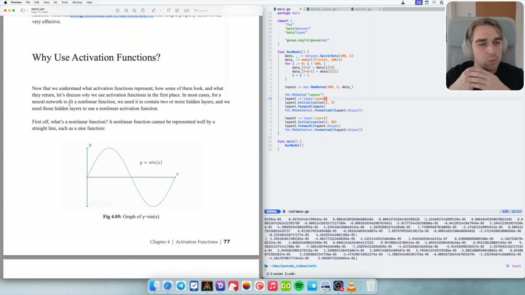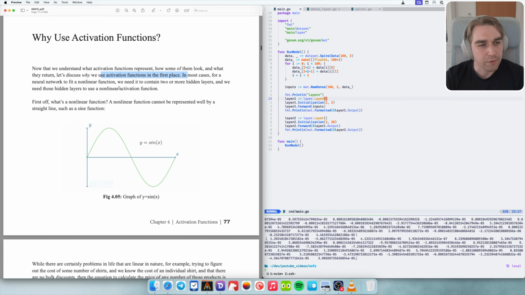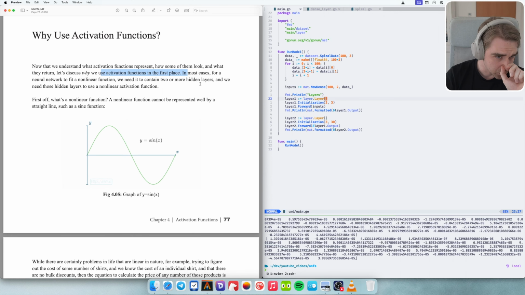Now that we understand what an activation function represents, how some of them look, and what they return, let's discuss why we use activation functions in the first place. In most cases, for a neural network to fit a non-linear function, we need it to contain 2 or more hidden layers, and we need those hidden layers to use a non-linear activation function.